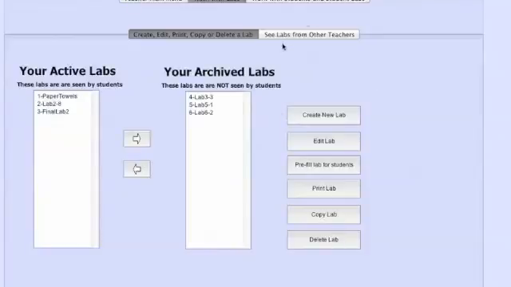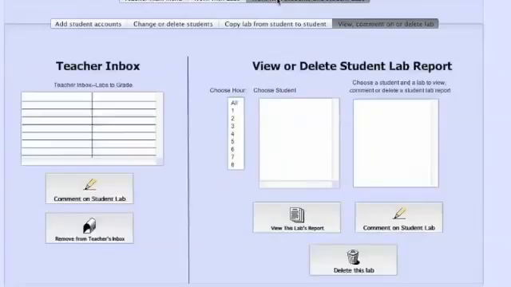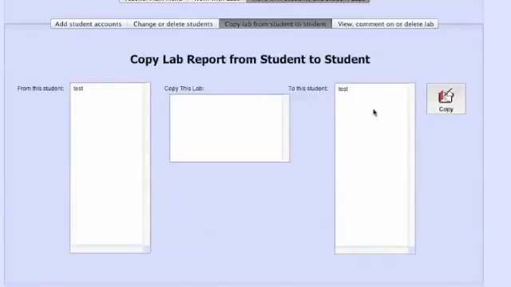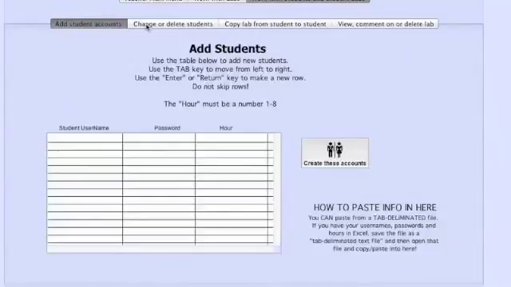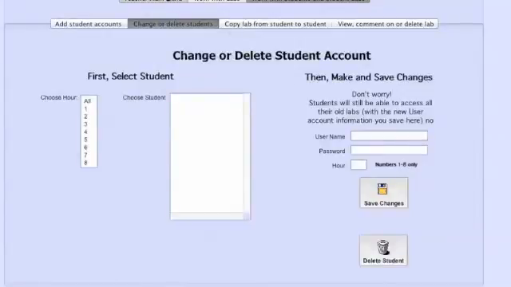They can copy labs, delete labs. They can work with students' accounts. They can view or delete a student lab report. They can copy a lab from one student to another. So let's say two students work together to design the lab, but then the teacher wants them each to write their own conclusion. So the lab can be copied to the other student's account so that the design part of it is the same, but then they each write their own conclusion. You can change or delete a student account, add student accounts, that sort of maintenance thing for the teachers.